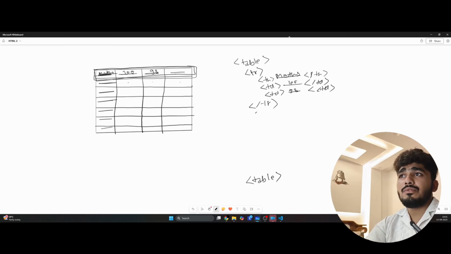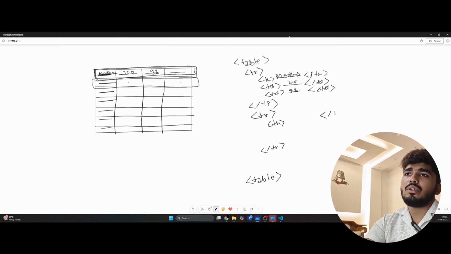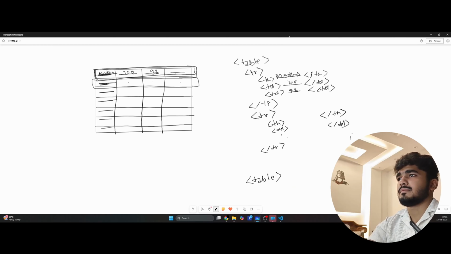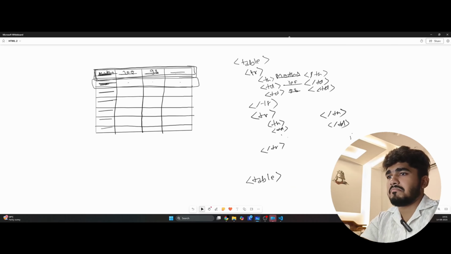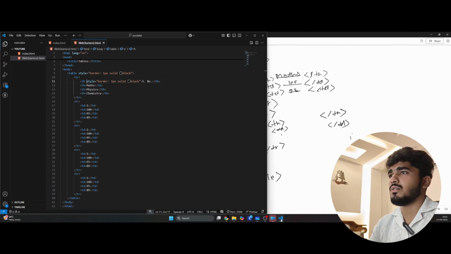Then after that, when we are starting another row, like this is our first row, and now we are going to start this row. Inside that row, similarly, just like the first tr tag, we will put another th tag here, because the starting cell of this row is also a heading. Then we can add td tags after that. So let's see how it is done in the code.